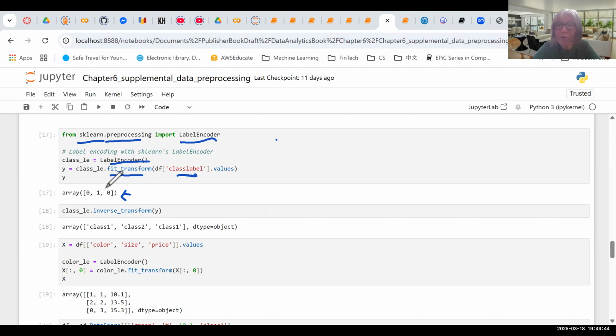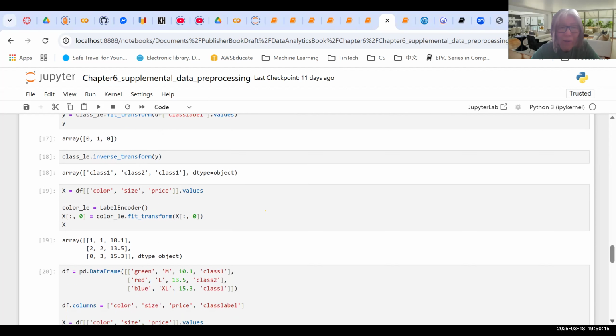Yeah, so you see, this time you don't need to do that unique and then do the dictionary creation. You can just directly go ahead and use scikit-learn's label encoder to achieve the same goal, okay? And you can call the inverse transform. So it's much more convenient, especially for larger data sets, okay?